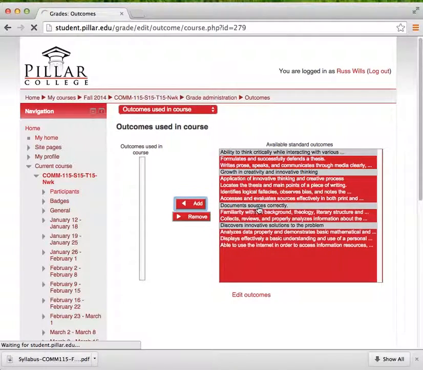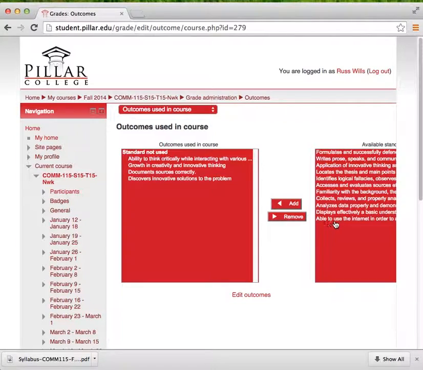Add will actually move these particular outcomes from the general section into this course. If I accidentally added one that I don't need, then I can click on that. And again, I can select several by holding the Control or Command key down. And then I click on Remove, and that adds it back to this other list.